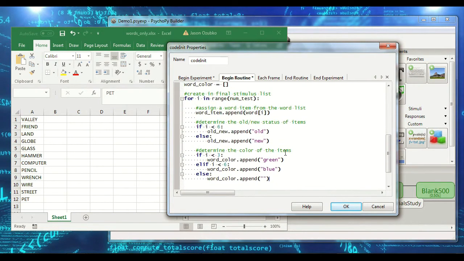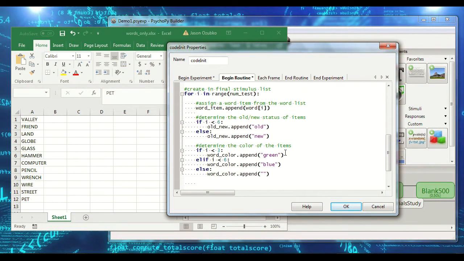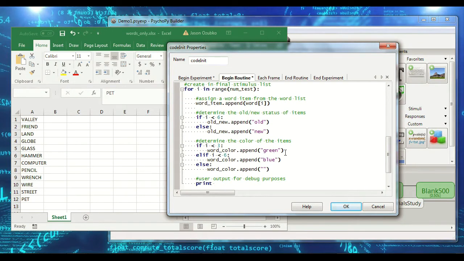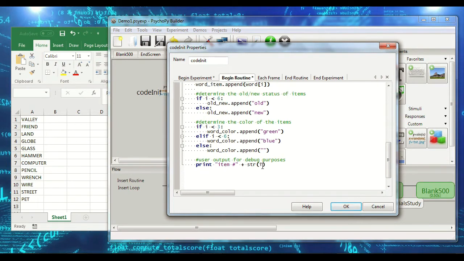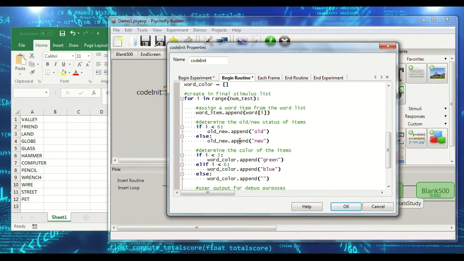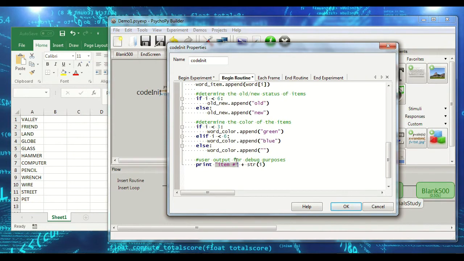If we want to double check this, we can actually include another debug statement here. We'll just call this user output for debug purposes. And what we can do is just print out some information so we can see all the different variables that we've assigned. So let's do it this way. We're going to print out item number, and we're going to add item i. So what I'm doing here is I'm going to print out the words item and then the pound sign, and then I'm ending the quotes, and what I'd like to do is add on the i number to appear right afterwards.